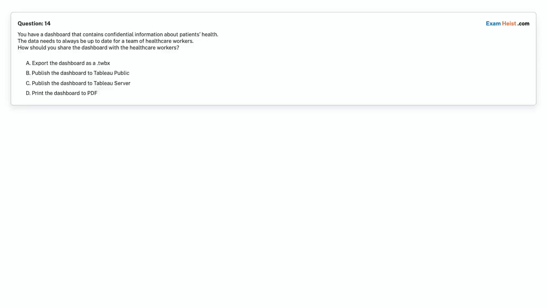Question 14. You have a dashboard that contains confidential information about patients' health. The data needs to always be up to date for a team of healthcare workers. How should you share the dashboard with the healthcare workers?